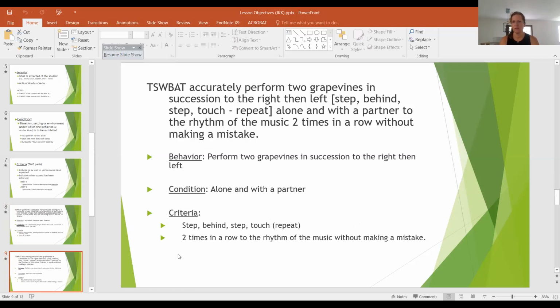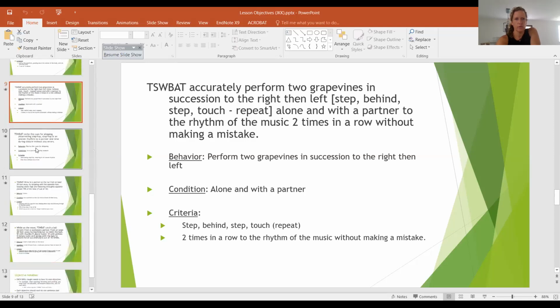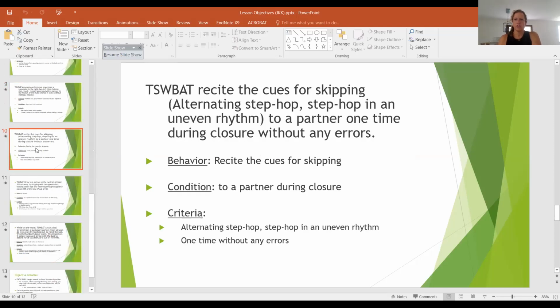This lecture is also on Canvas, so you can print it off or take a look at it in that manner, because you may not want to write all this down right now, because I think there's a lot of them, but they're here to help you. Here's a cognitive one. Recite the cues for skipping, which is an alternating step, hop, step, hop in an uneven rhythm to a partner, because you're reciting the cues. So who, to a partner, to a teacher, you're going to write them down, whatever it is. 1 time during closure without any errors.